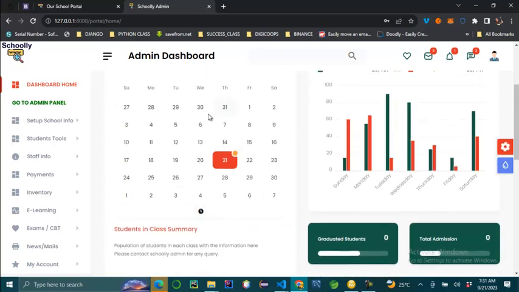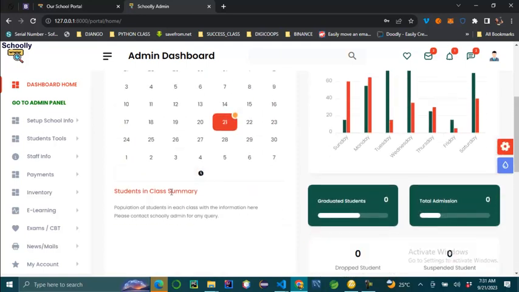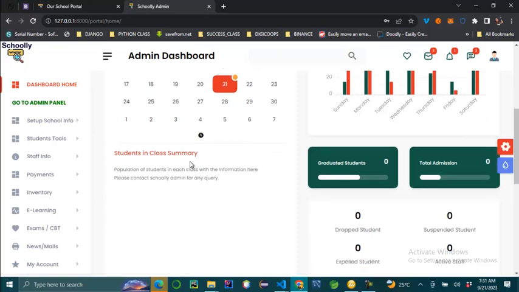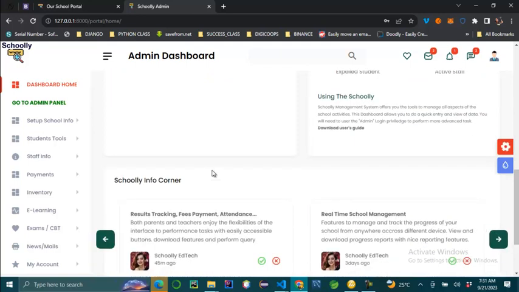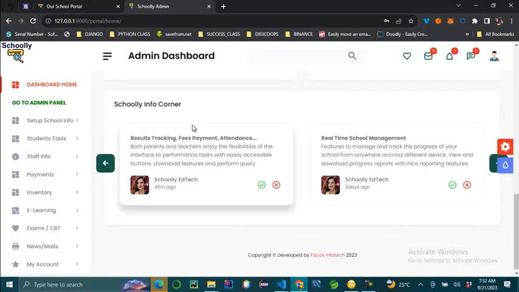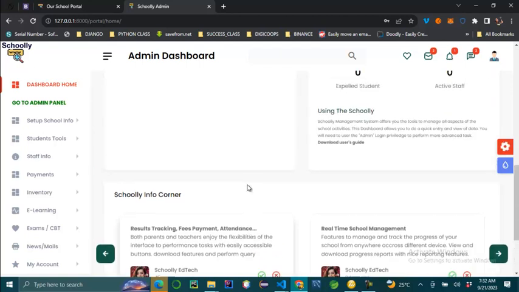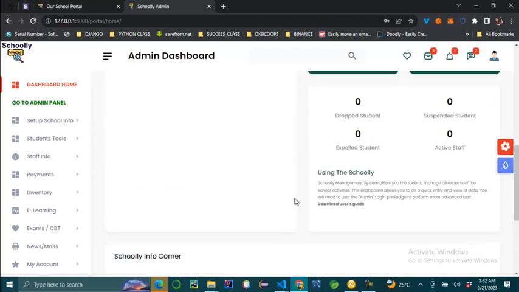In this place, we have the student in class summary. The student in class summary is going to be showing us the total number of students in each class. We are going to be getting the total number of students in each class in this area. And then other information is just the Schooly information center, where you can see the result tracking, fee tracking, and all other information that Schooly may be posting inside your portal to update you about the application.